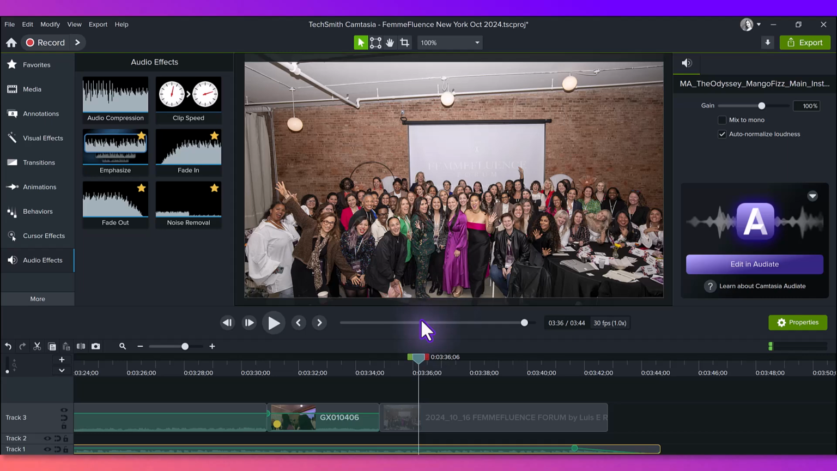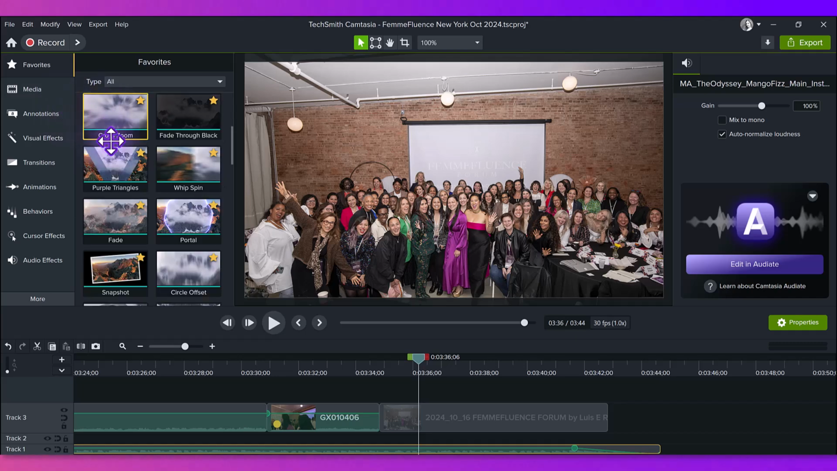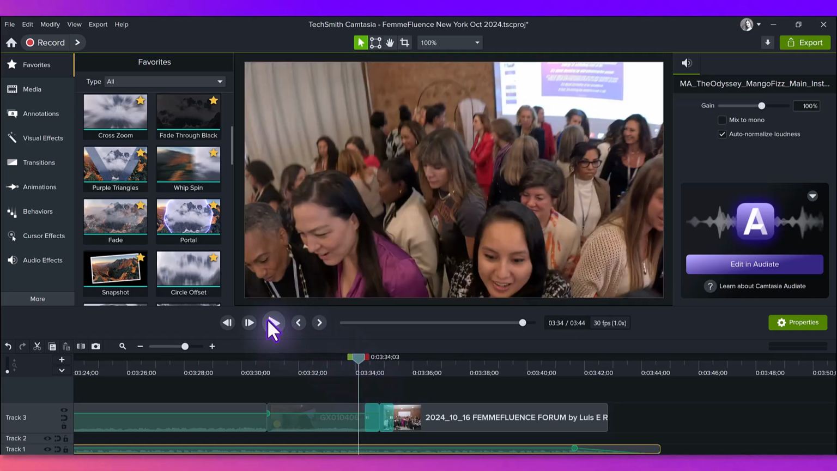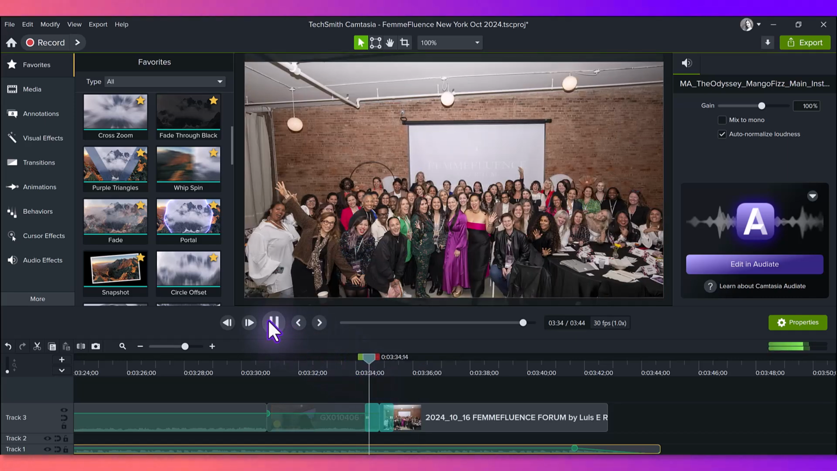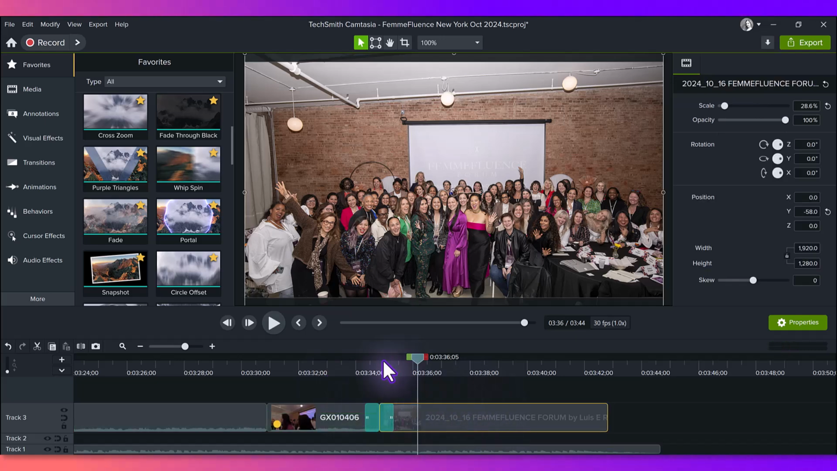When it gets to this part, I'm going to want to do a zoom in. So let's see if we want to do a transition to the end. Let me see if any of these transitions would look good. Let's see here. Play. All right. And then I'm going to add the zoom in effect.